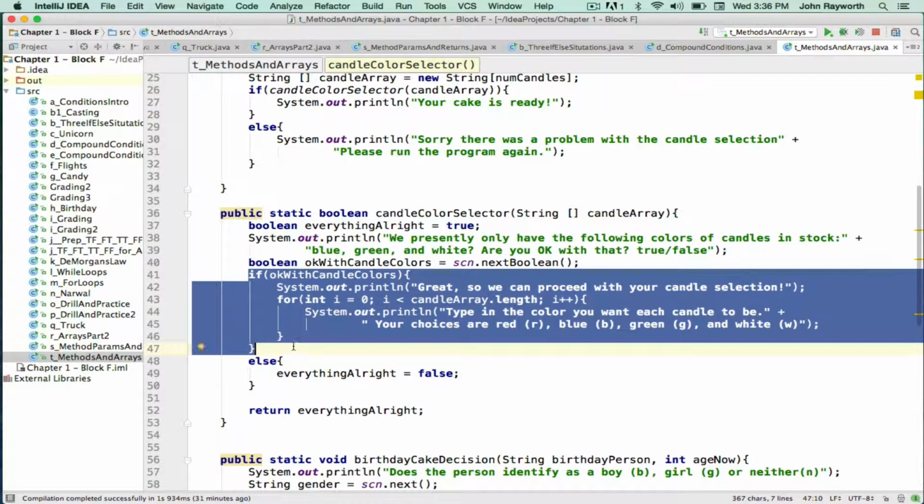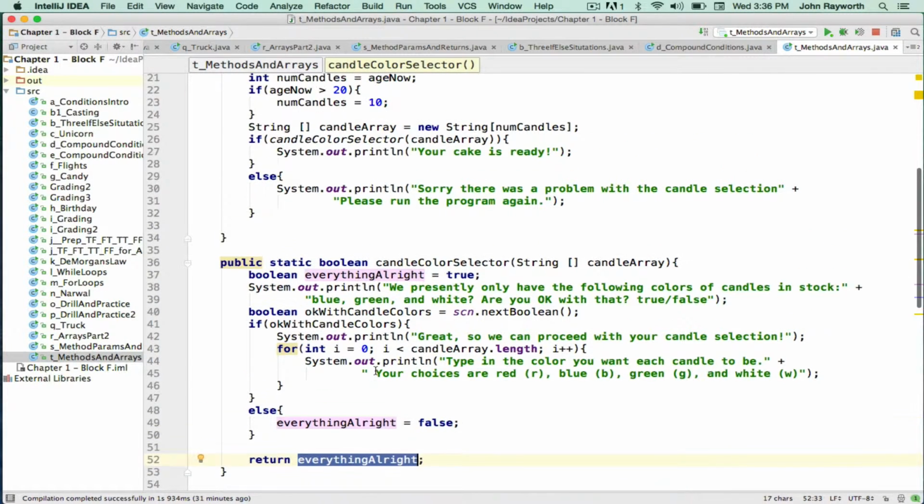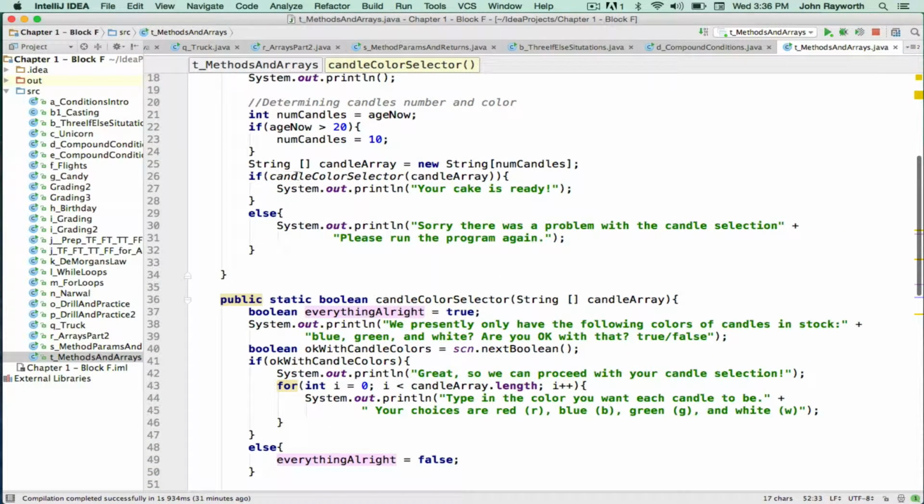And then this if-else is overall just based on whether or not they're okay with the colors. And if they're not okay with just blue, green, and white, we've got a problem. Everything is not all right, so we send back this, and that's going to be false, going back to what we've already gone over, and they're going to see a printed message: sorry, there was a problem with candle selection, please run the program again.